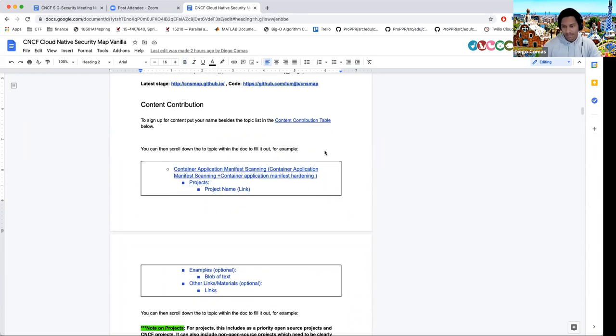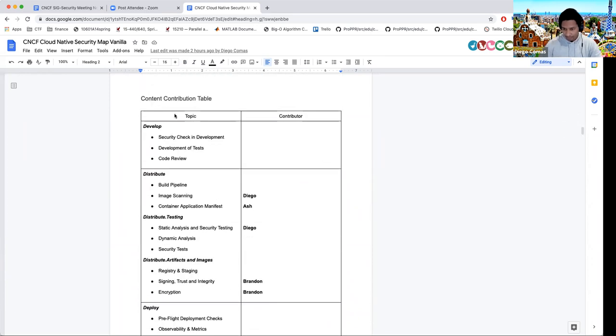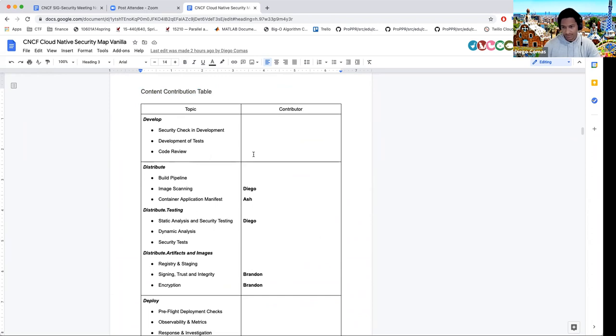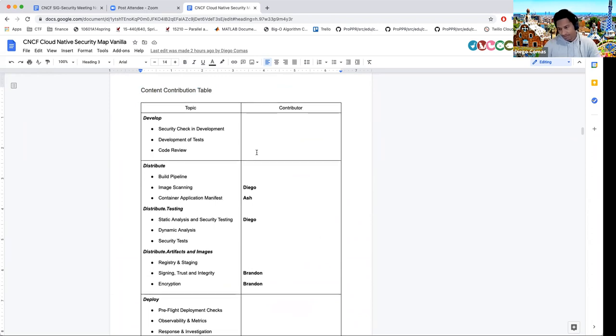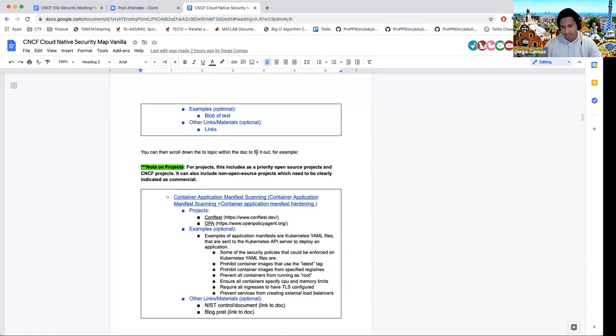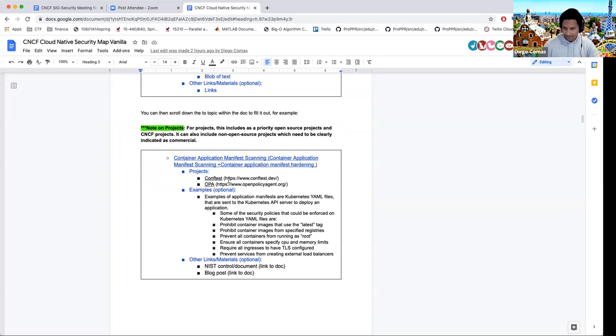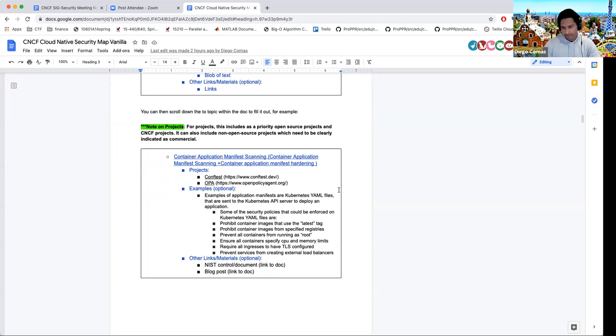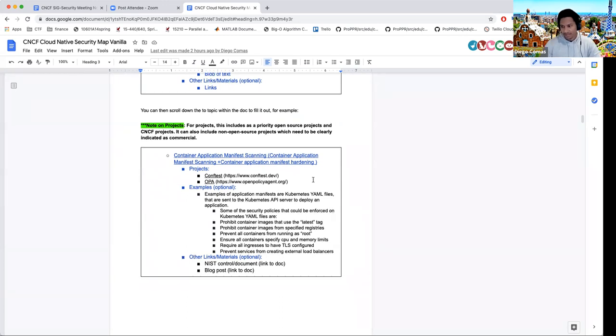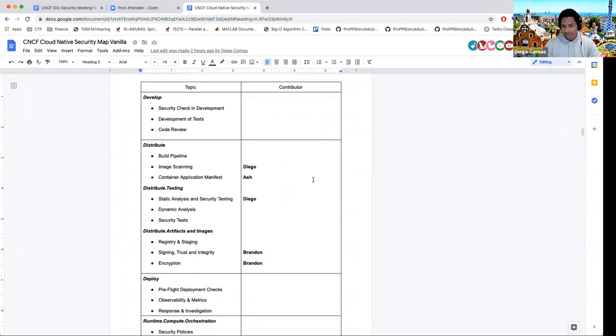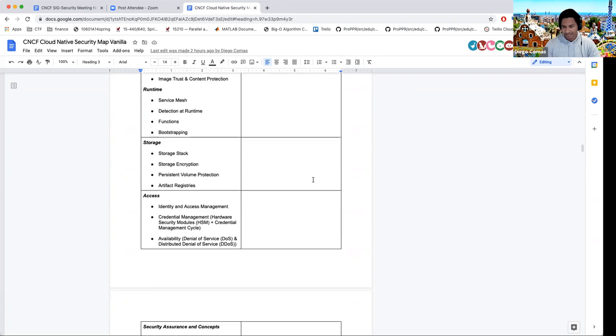You can include your name in the contribution table, and we will assign specific topics to each person that wants to help. If you go a little higher up the document, we are putting an example of how a specific section that you can add will look. It identifies the projects relevant to that area, gives examples of why each is a good practice, and extends other links for more context and information on that topic. If you can see in the table, we have a few areas where we need help. The more the merrier.